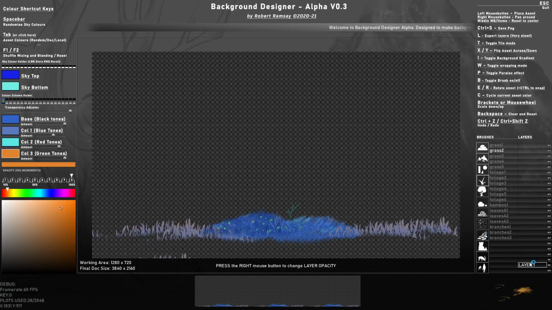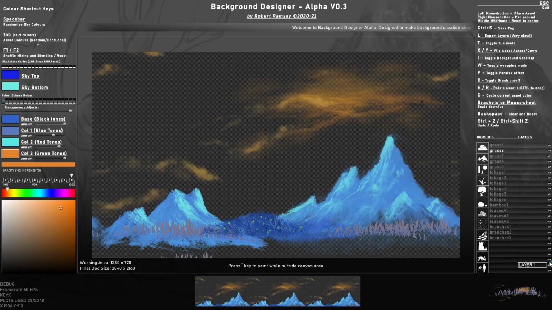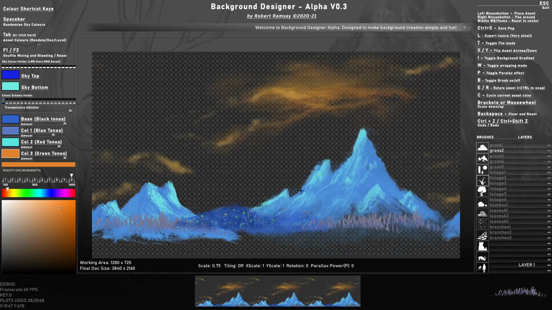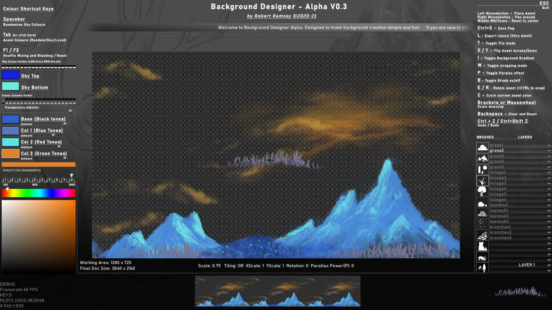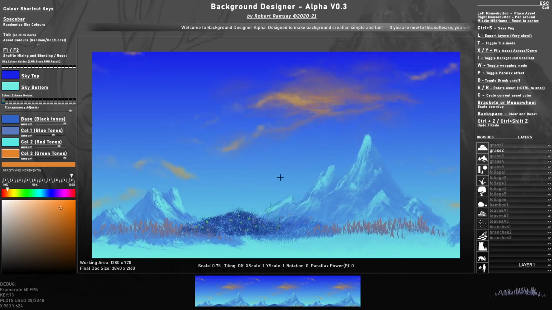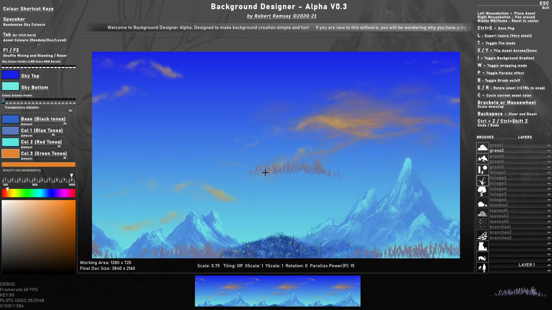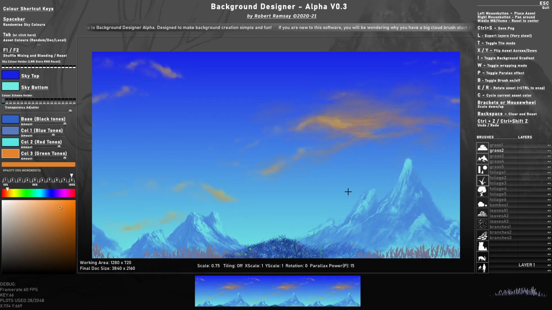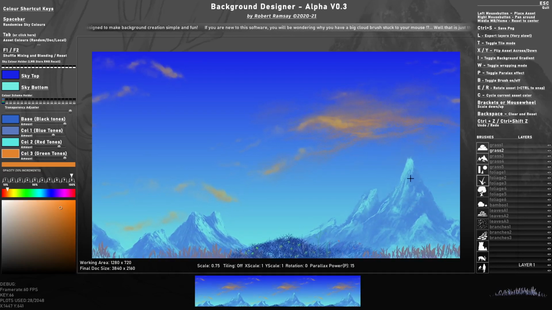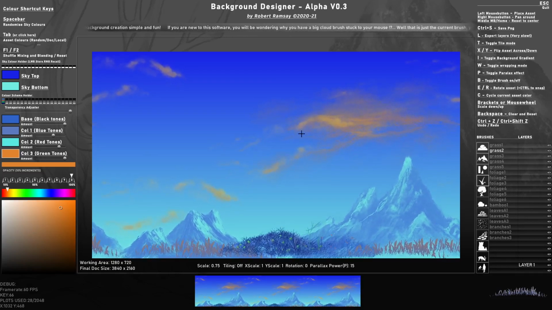So I can always add more layers if I want to, do some more work here. I'm just going to use this to get that back and press I to bring back the gradient. And if I press P, I can actually preview this parallax effect. You can see the foreground's moving faster than the background, and even the mountains are moving faster than the clouds.